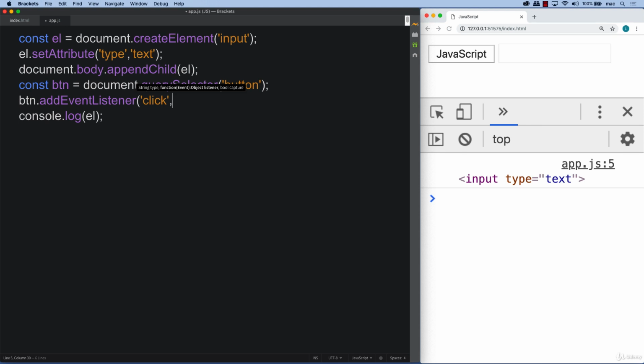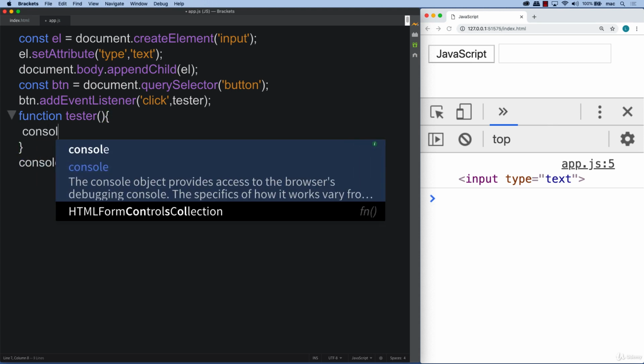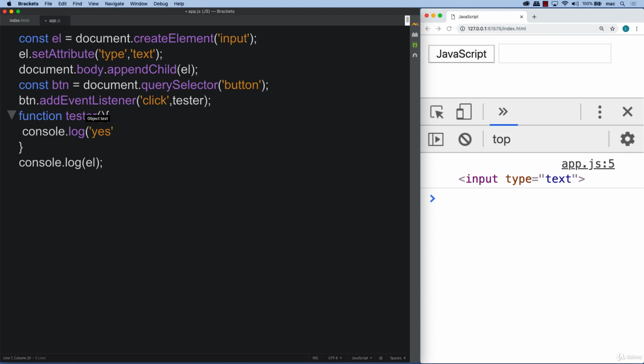And if the button gets clicked, then we can invoke a function. We'll just call this test. Next, create the function that's going to get invoked. And we'll console log out yes. So usually when I create these things, I like to just make sure that everything is working properly. So it is working.